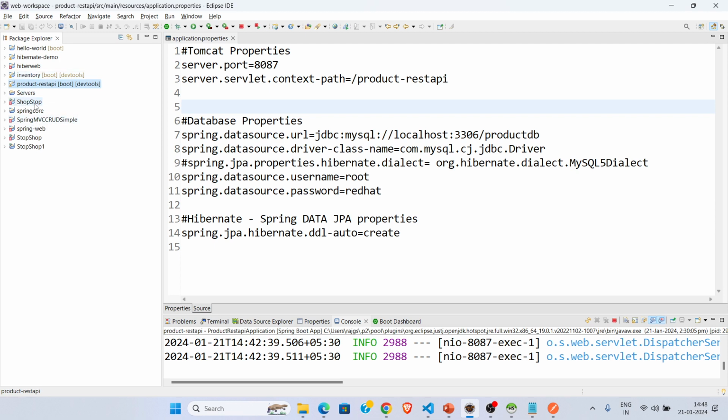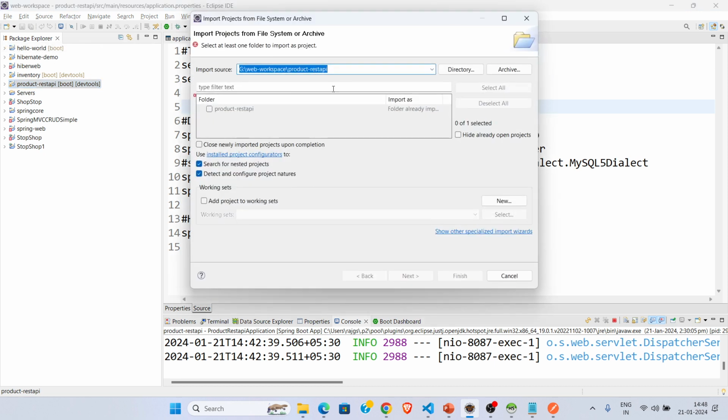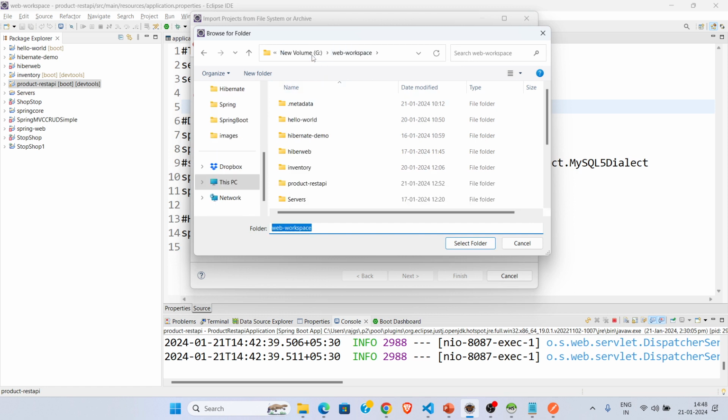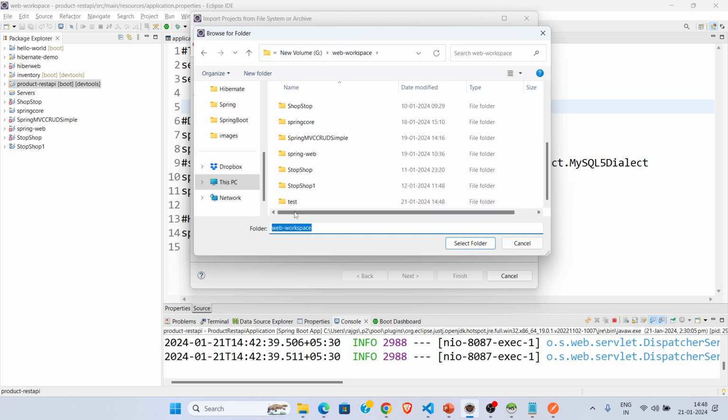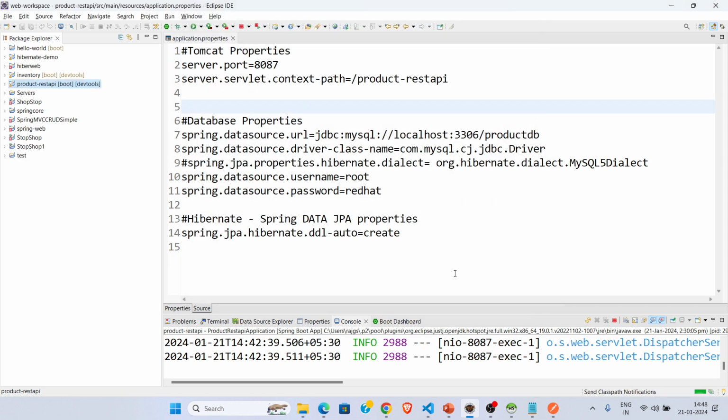Actually it should come here, does it not? Test. It's not coming. You can just say file, open projects from file system. Directory, web workspace, test. It is unzipped to this workspace. Select folder, finish. So now we'll have that test.